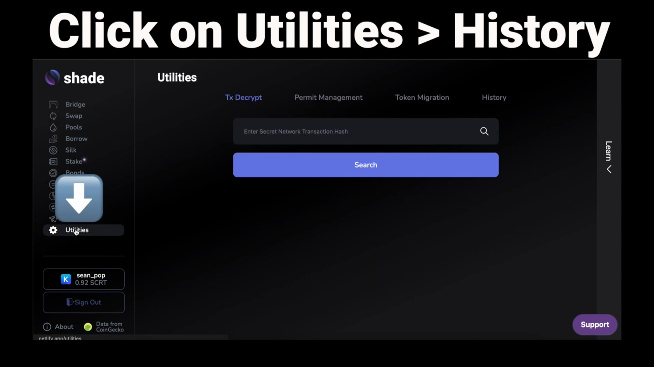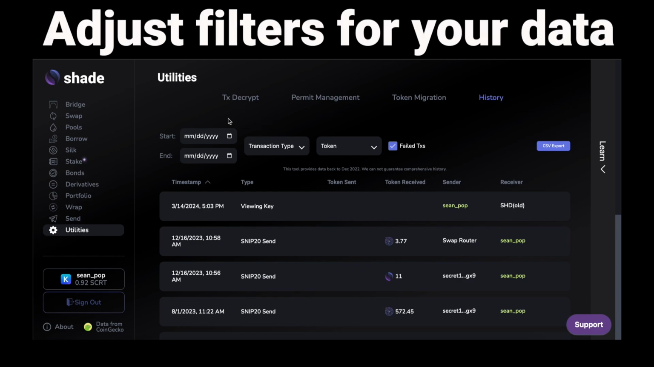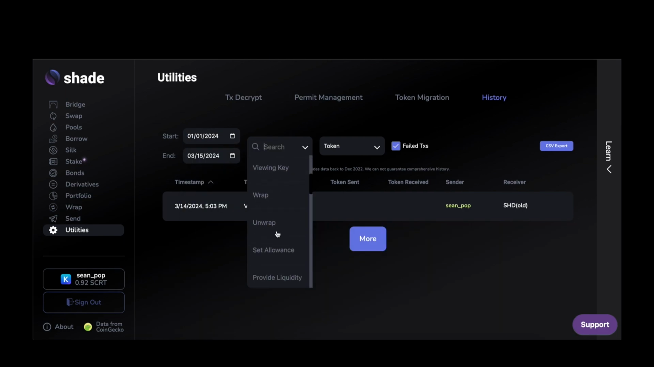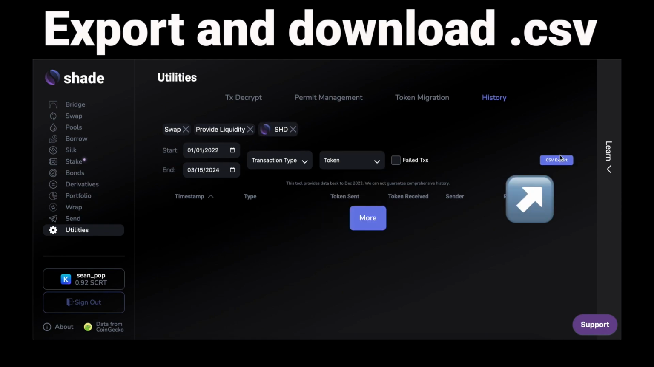Step one, first we're gonna click into utilities and then select transaction history from the top options here. Step two, once we're in there, we have the ability to select filter options for the data we want to check out. We can filter by transaction type, including swap, LP, claim, contract execution. We can also filter by token type. And so finally, once we have these filters set, we're on to step three.